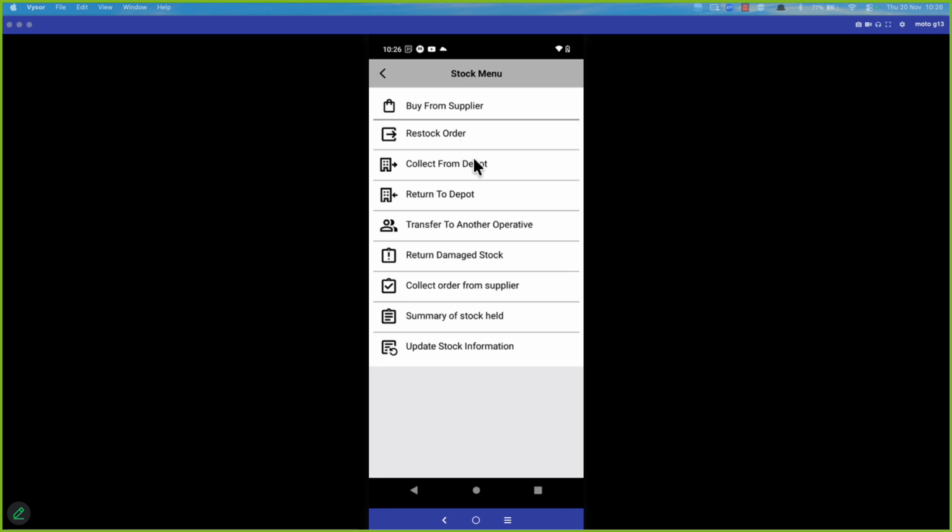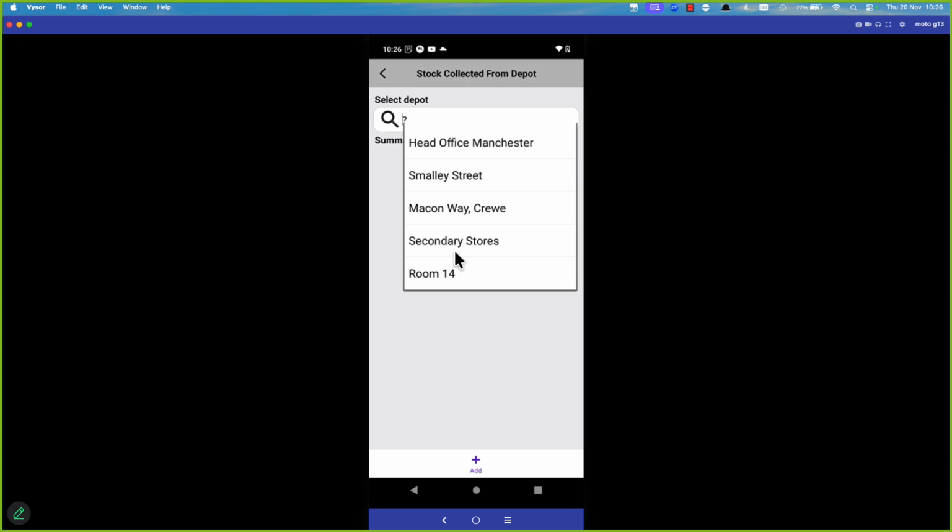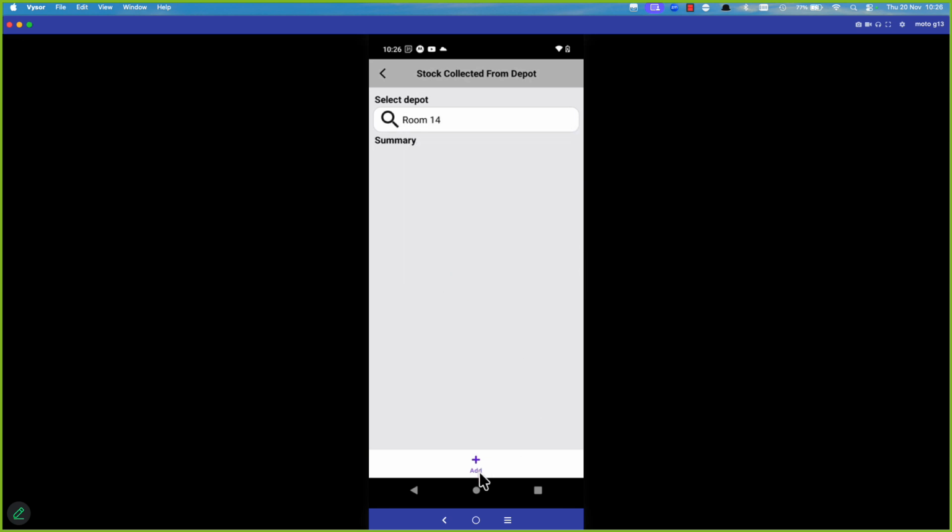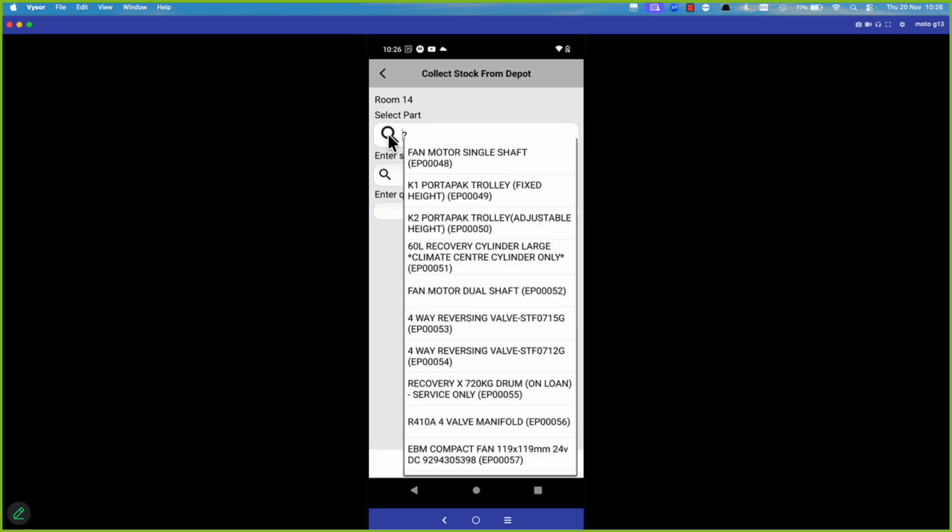Collecting from a depot. So if you've turned up at your stores and you are collecting an order, you can record the collection from the mobile app yourself, but all these can also be done in the back office as well. So collecting from depot, you select where you're getting the stock from. So I'm just going to say I'm going to get it from room 14, and then you click add, and basically you select the items that you've picked from stores. So as I say, this is more often than not done in the office by the person in stores who is issuing the stock out, but you can do your collections from the mobile app.